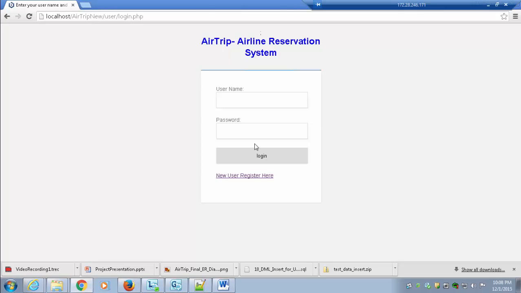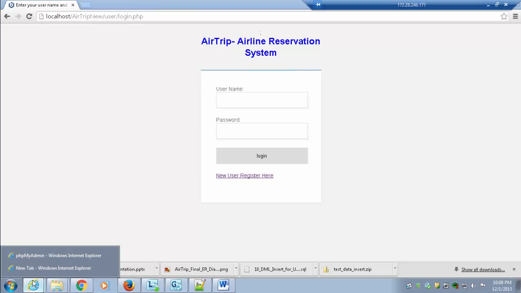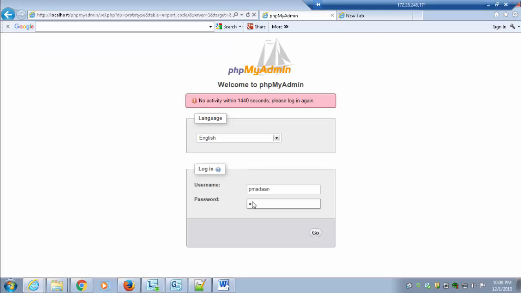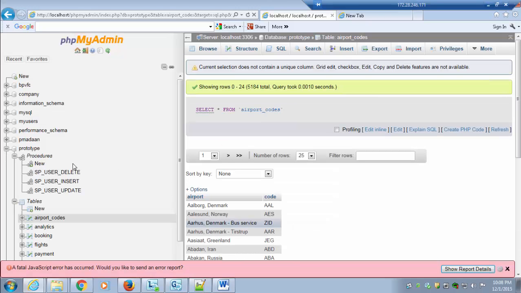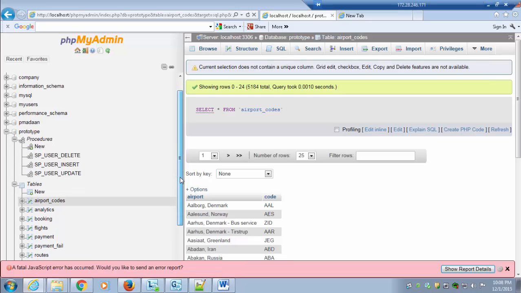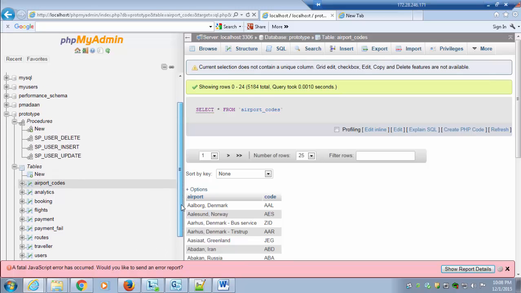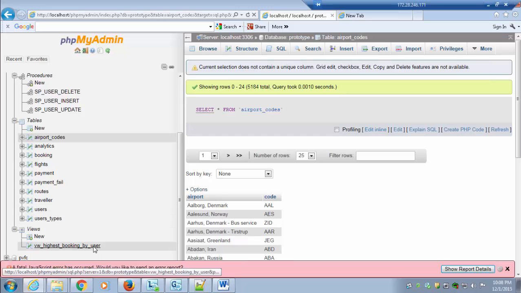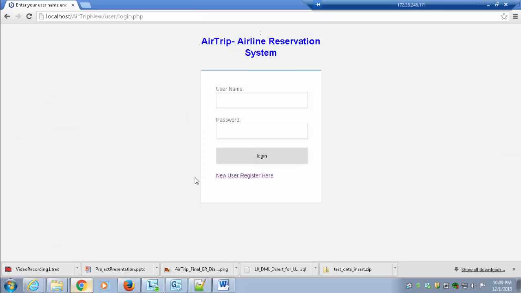Now, if you look, I have a database out here. My database has stored procedures for update user, delete user, and insert user, and these are all my tables. One of the views we have created, which we would be using, I would show you that.